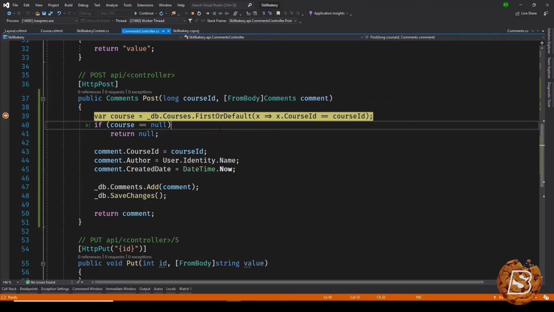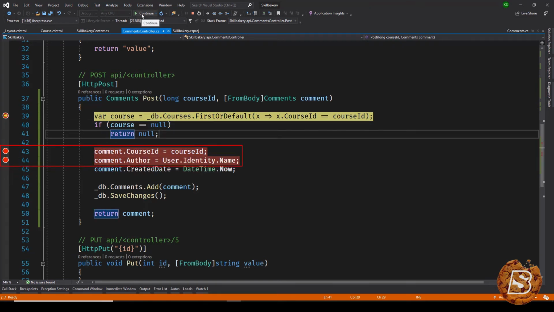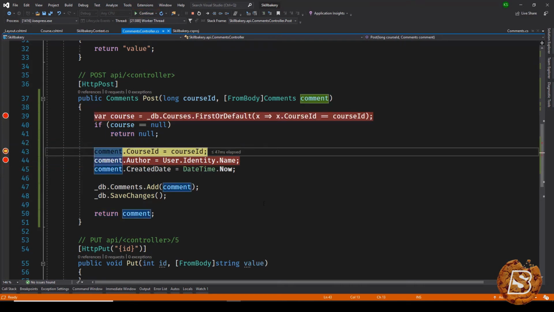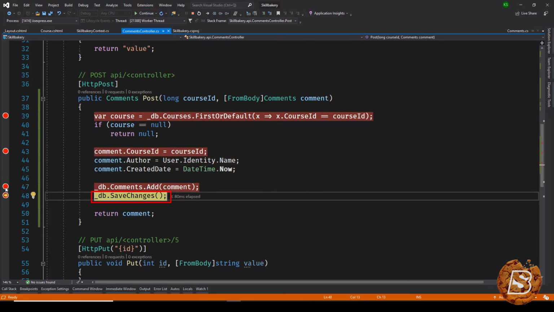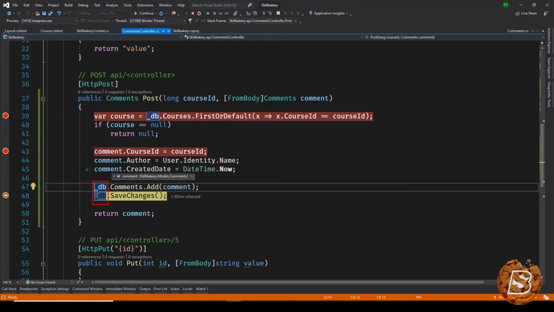Here first of all we are checking whether this course exists or not. So let's put a breakpoint over here. Clicking on next now, you can see the course obviously exists in our system, and then what we are doing is assigning the course ID to our object. Let's put a breakpoint over here, move this, go next. Now here you'll notice that we have our comment created properly.